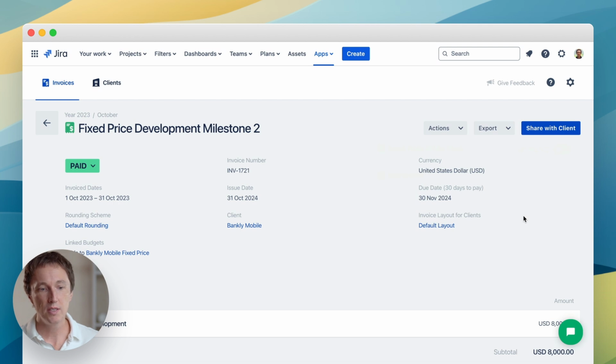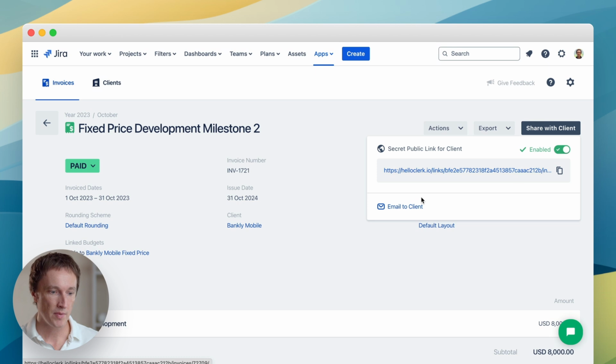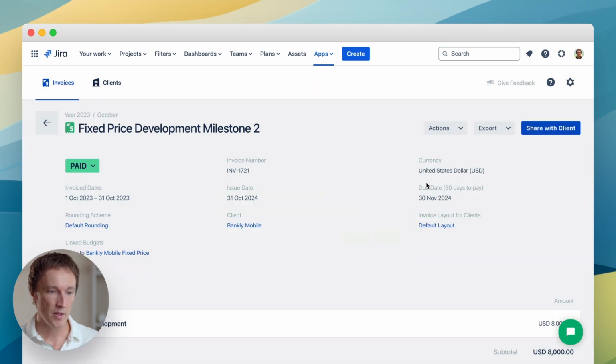After we have saved this invoice, we can share it with the client by a secret public link, email it to the client, or export it. And we can also track its status.